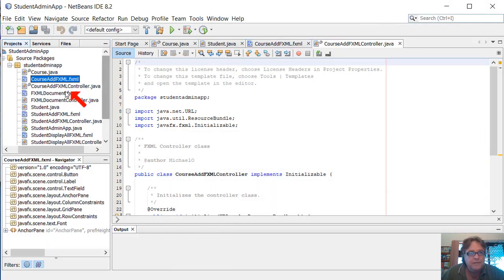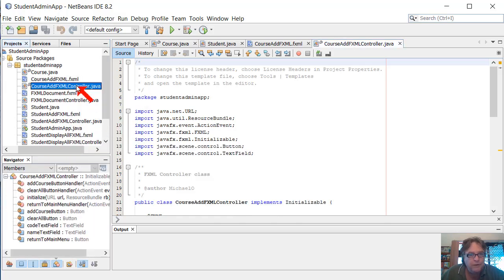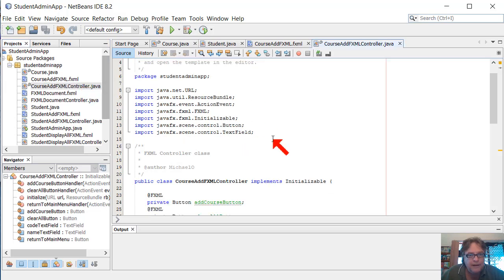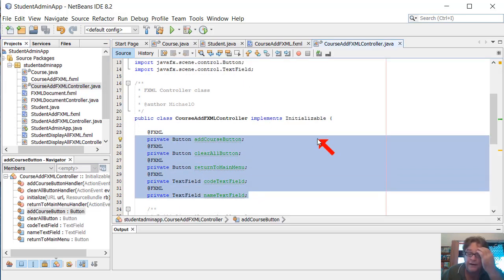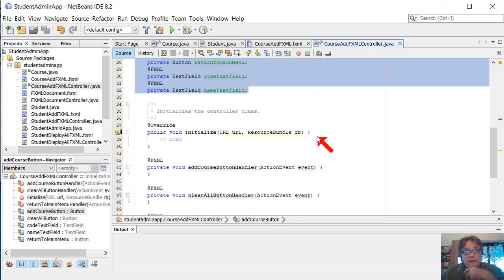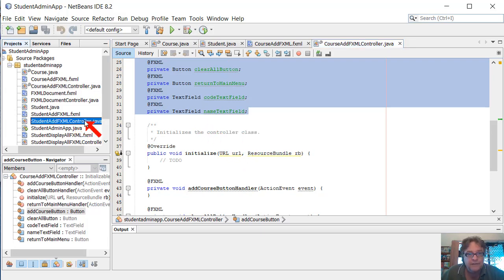Let's return to NetBeans. We'll right click on the course add and go make controller, and that refreshes our controller. Double click on that, and you can see there we've got all our class fields and all our GUI controls that we turned on, and our handlers down here. Okay, now we know how to do the handlers. Let's have a look at our student add.